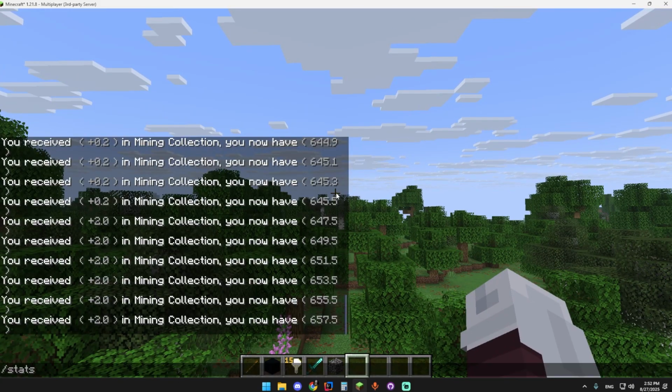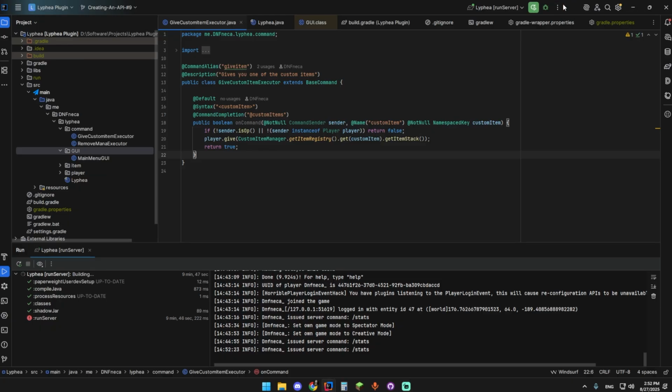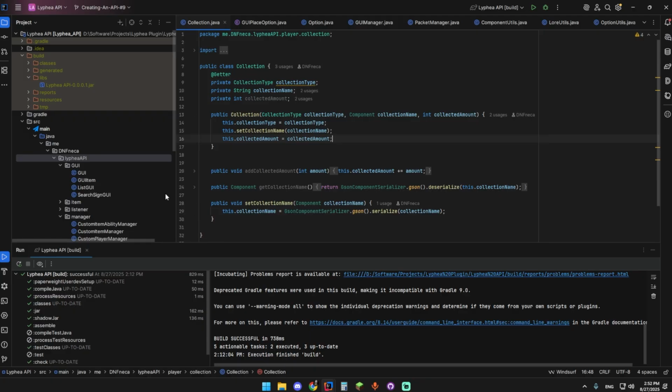In today's episode, we're going to be learning how to make a stats custom GUI and display our collections. So, hello everybody. In today's episode, as you saw, we're going to be learning how to make custom GUIs. First off, I'm going to show you how I implemented it.